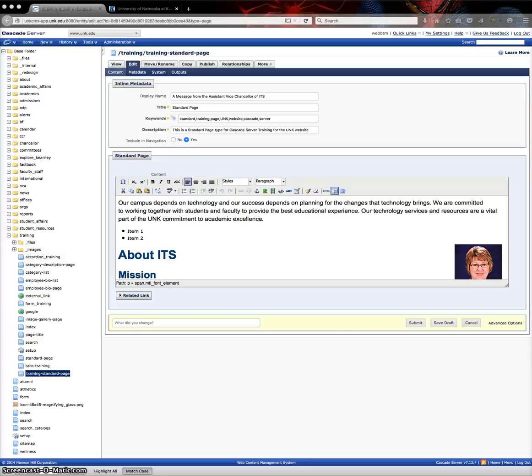This training is going to cover the What You See is What You Get editor, or Wysiwyg editor. Wysiwyg editor is very similar to a word processing program. It allows you to do things like bolds, italics, underlines, text alignments, such as left or right or centered, bulleted lists, numbered lists, as well as more advanced items like inserting images, videos, and tables.